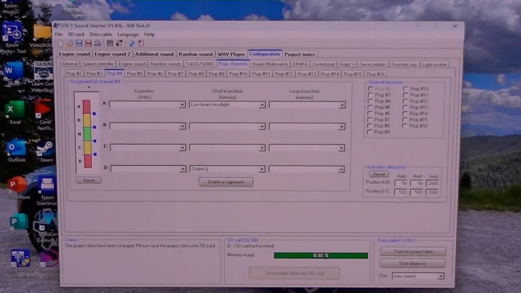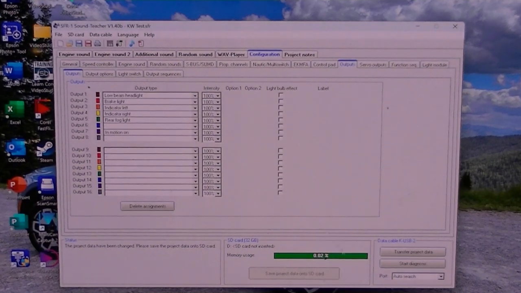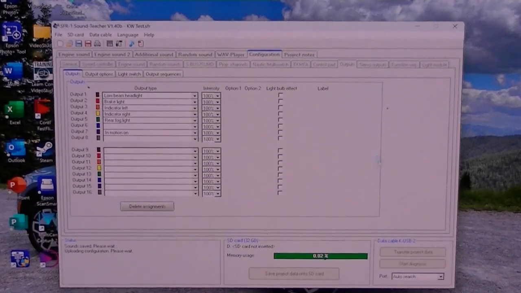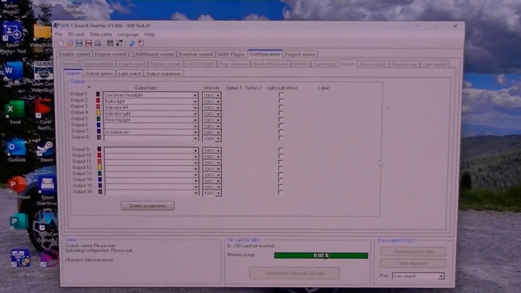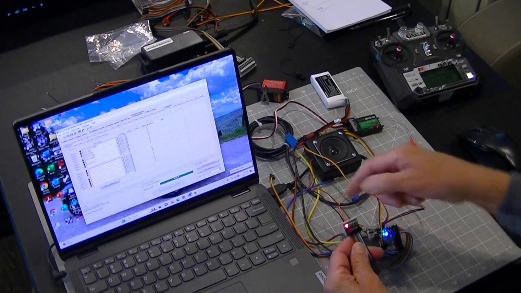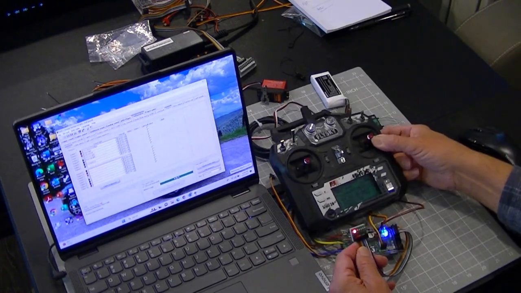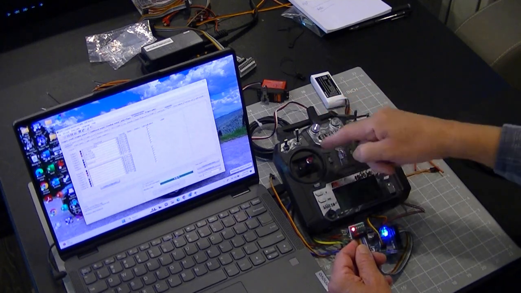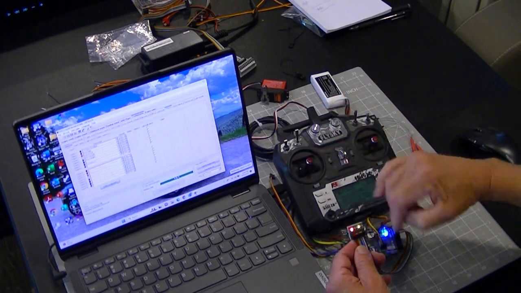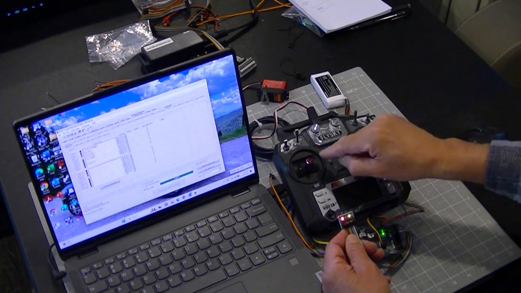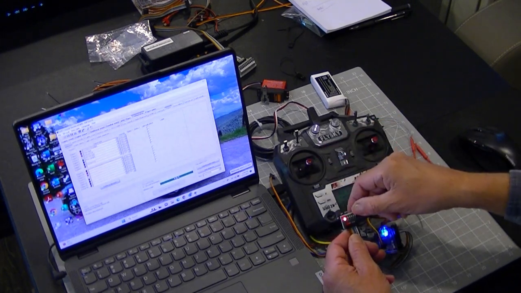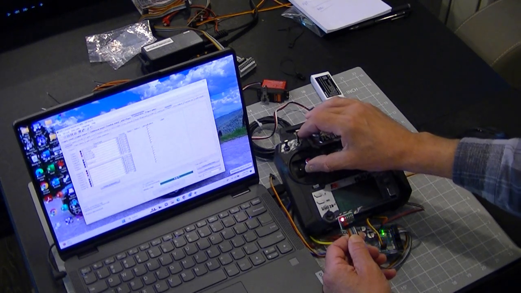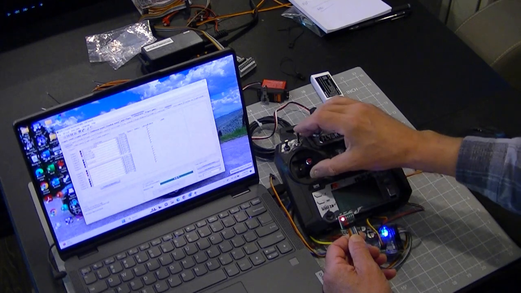We'll go back to our outputs and double check everything. Looks good. Transfer the project data. And now we'll zoom out and take a look at it. So I've got my little test strip here. I've got my radio. So we still have our headlights. But now I should be able to move this and get output 6 to turn on. Yep. That's correct. And then in motion, output 7 should come on. And it certainly does.